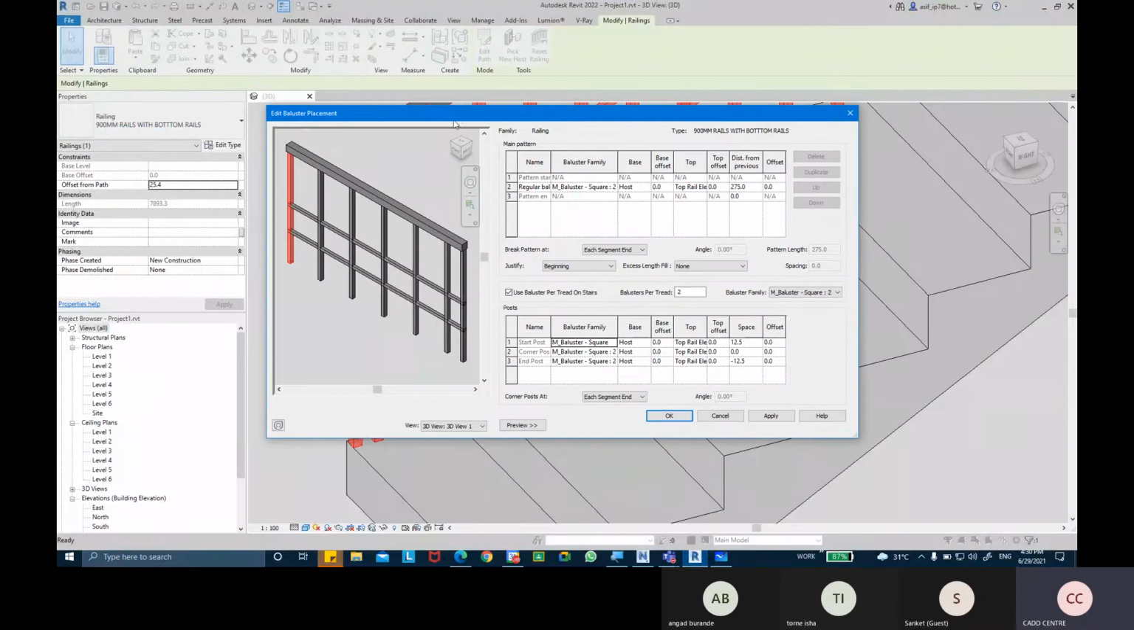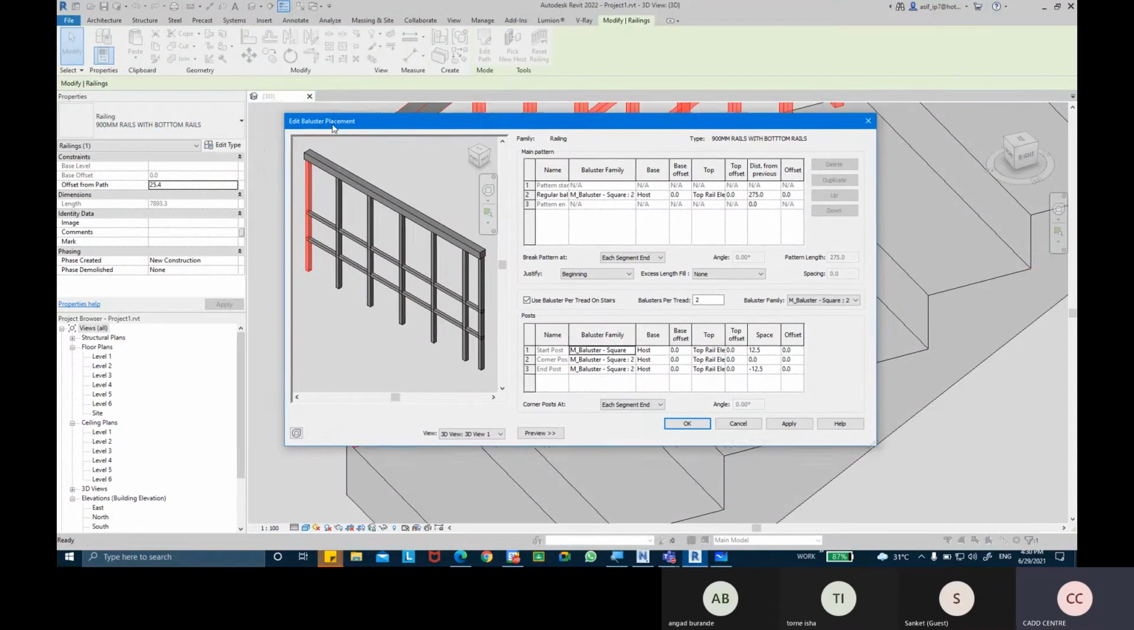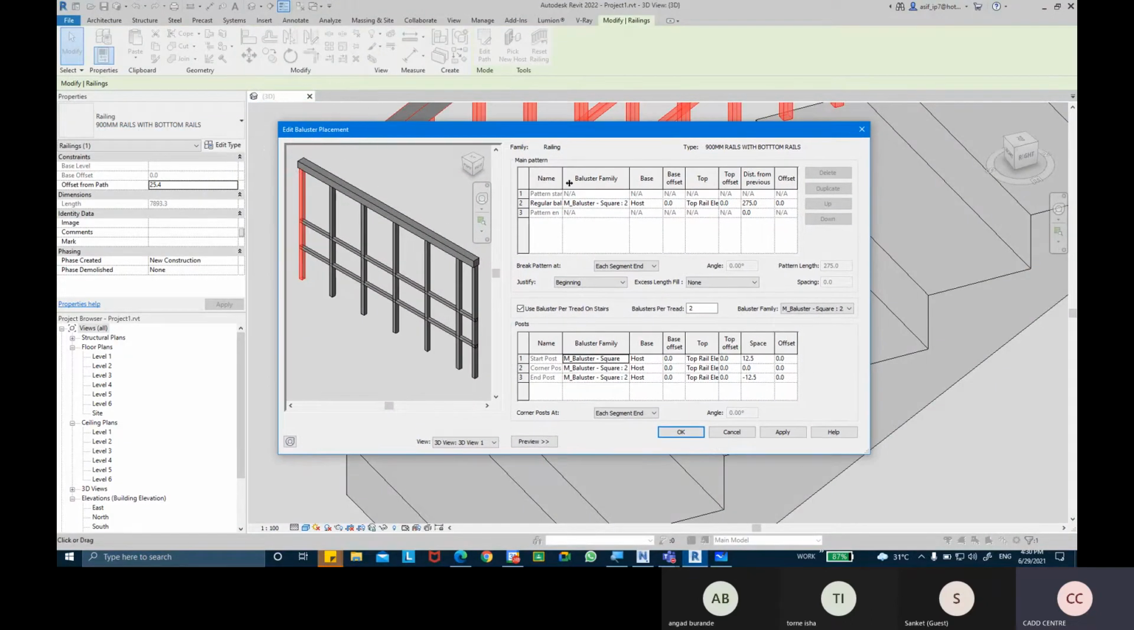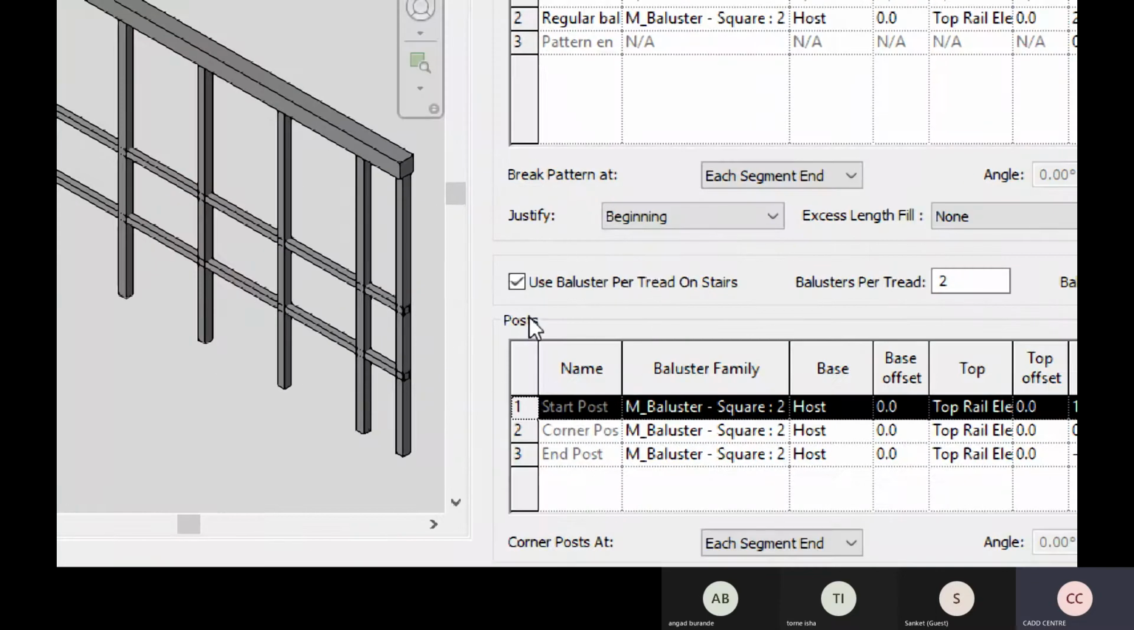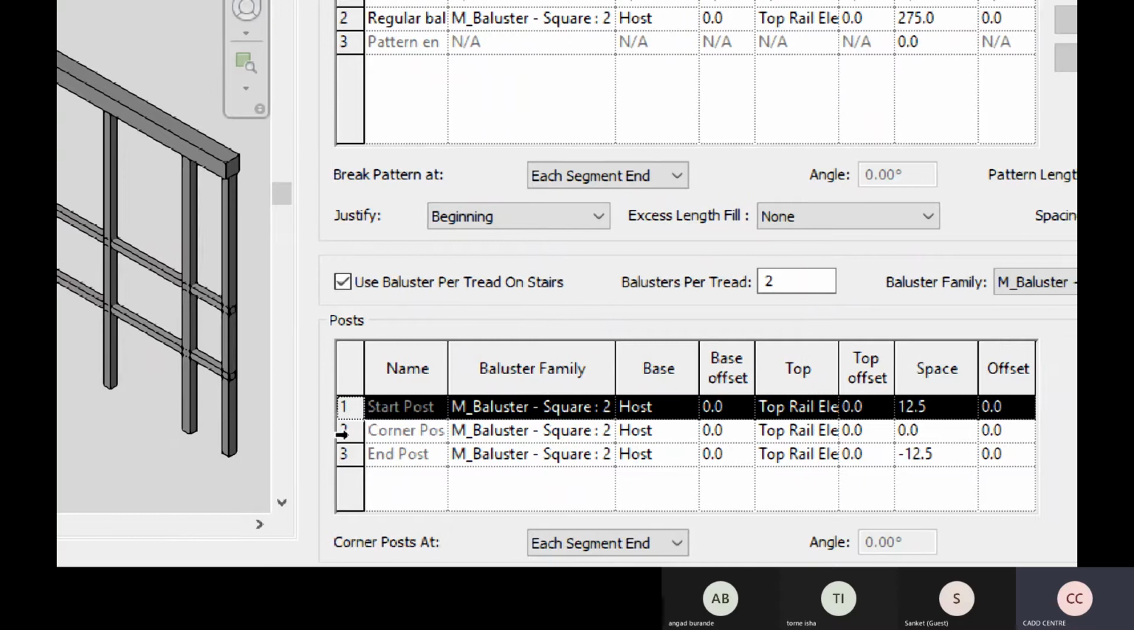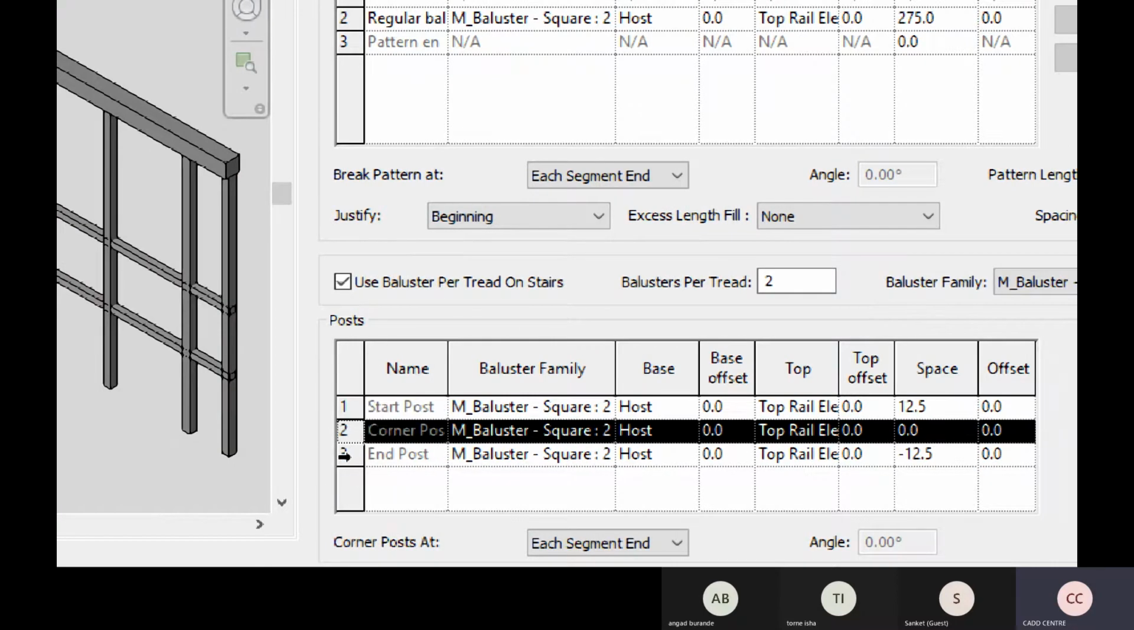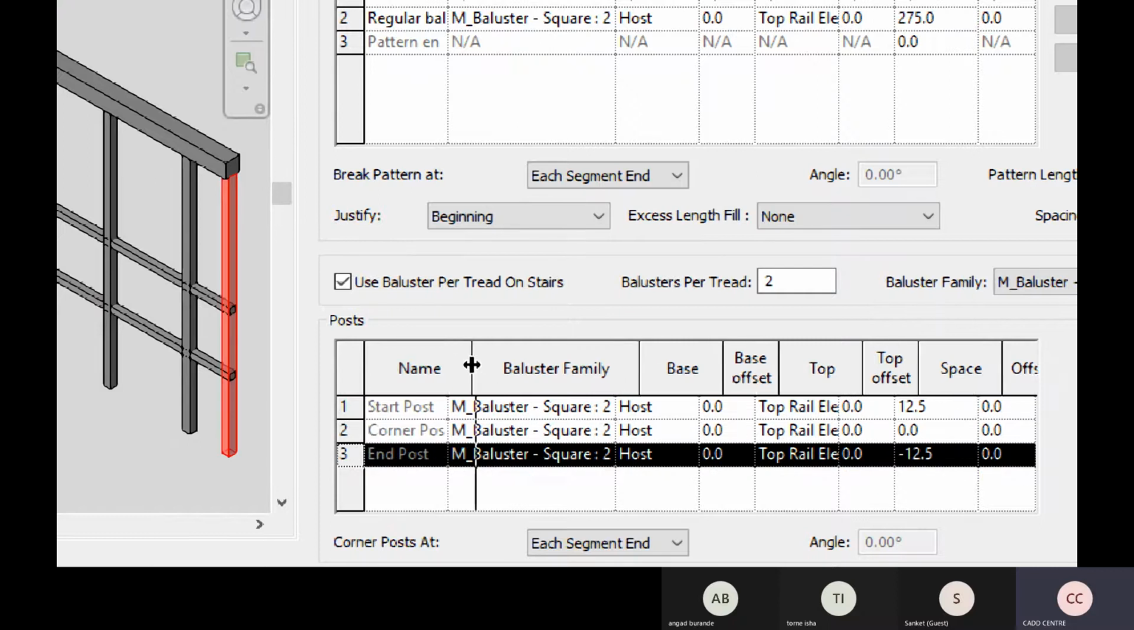and now we have a different tab open basically which says edit baluster placement, and now we have these two options over here. One is about the main pattern and the other one is about the post basically. So we'll come into the post option first, and then we'll go into the main patterns basically there. So now if I come into post, we have three layers in post basically there. So we have the start post, we have the corner post, and we have the end post basically.